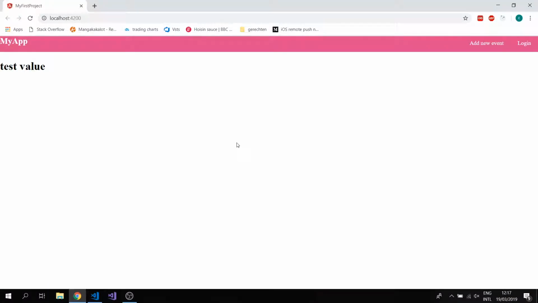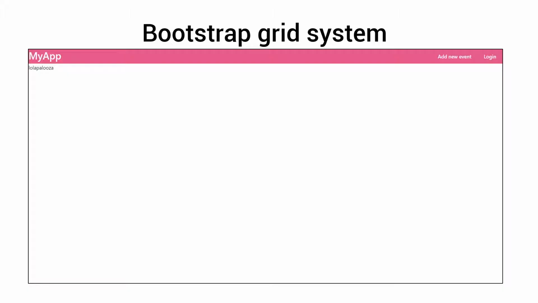But still, it's not the same as our original navbar, and we're going to fix that by adding a framework which is called Bootstrap. So first, let's take a look at what Bootstrap is. Bootstrap is a library which will help us with styling our application and also putting the elements in the right spot. So Bootstrap is mostly known for its grid system. And first, let's take a look at how this grid system works.